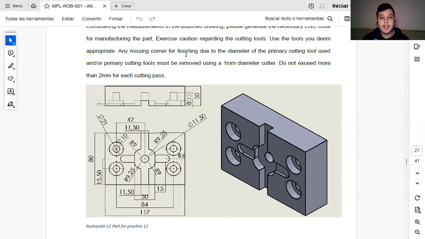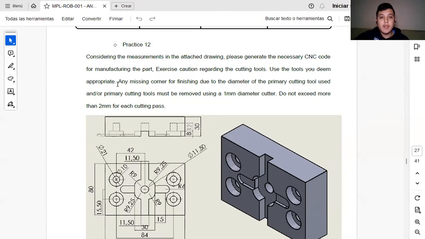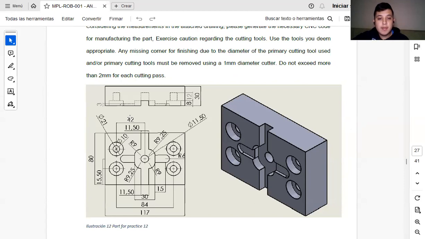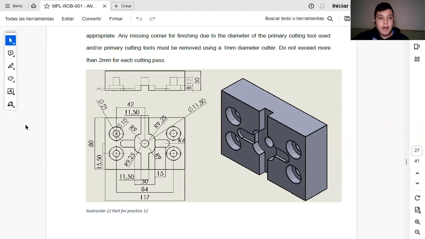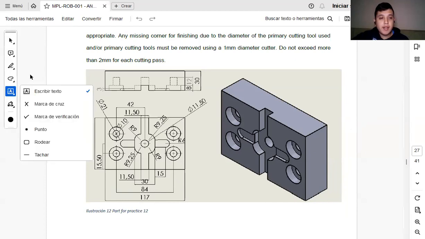Today I'm going to present practice number 12 from a CNC code course for a milling machine. I'm going to perform the piece shown in the PDF image, for my work with Universidad Politécnica de Piedras Negras. Before I start coding, I'm going to establish some basic points that will be used during the video.